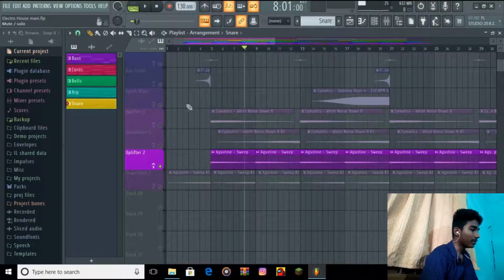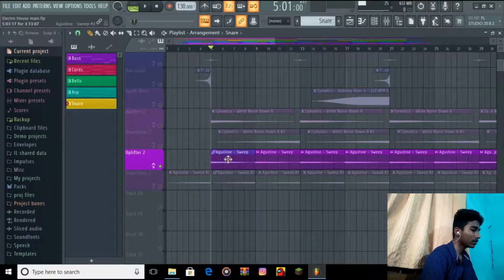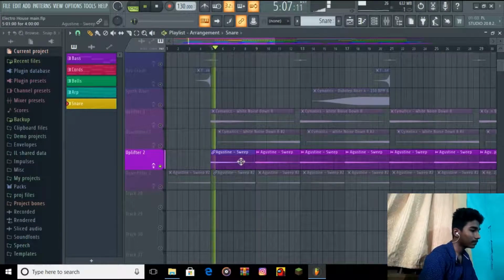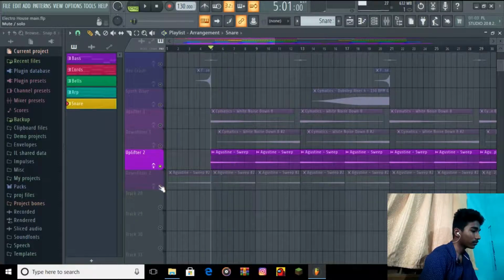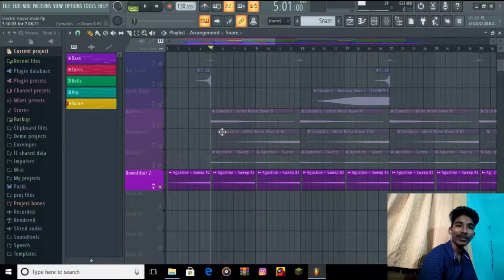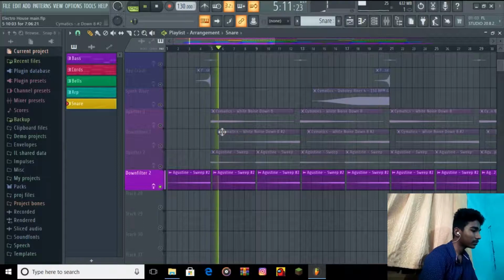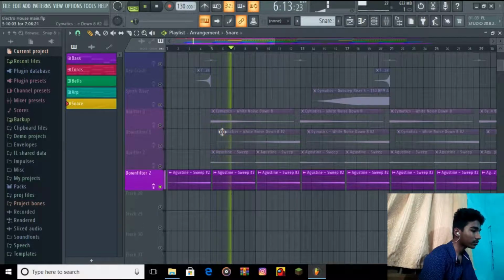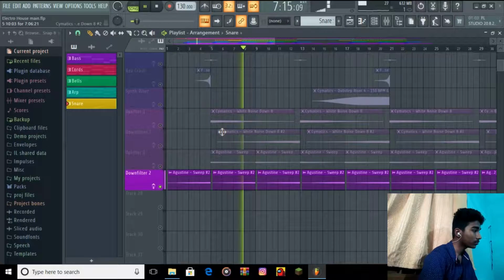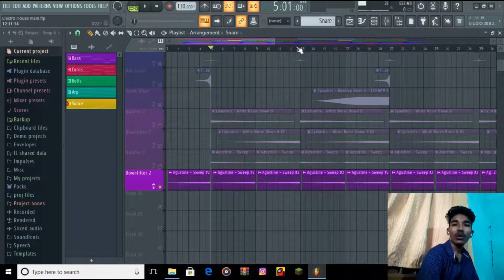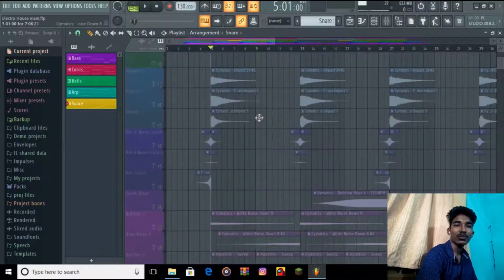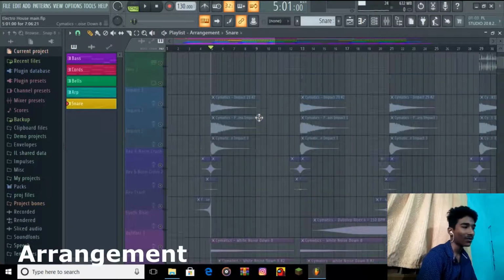We also have a second down filter, which is from my sample pack. And also the second up filter. So with those sounds, that's going to be it for all the effects and sounds.